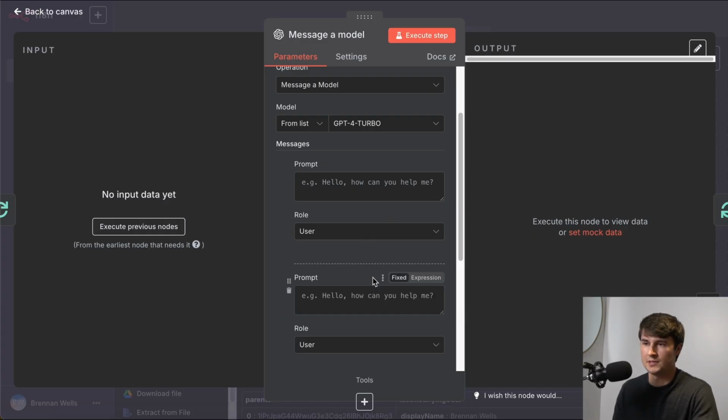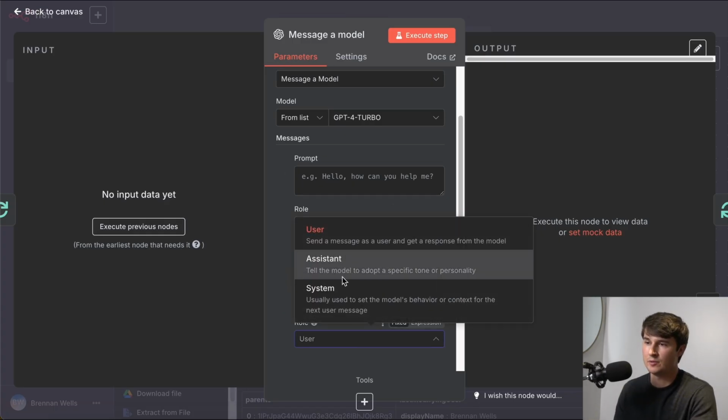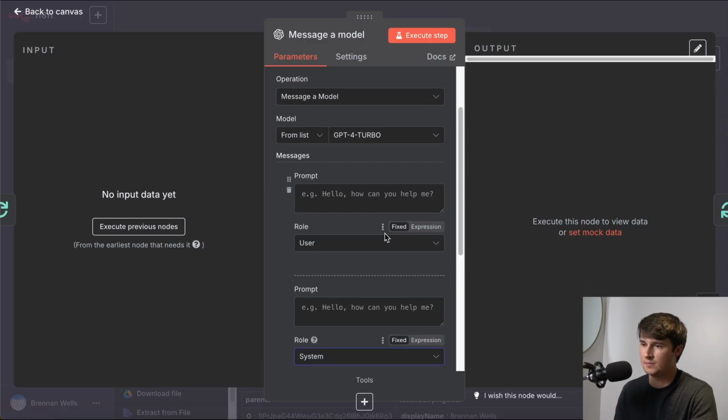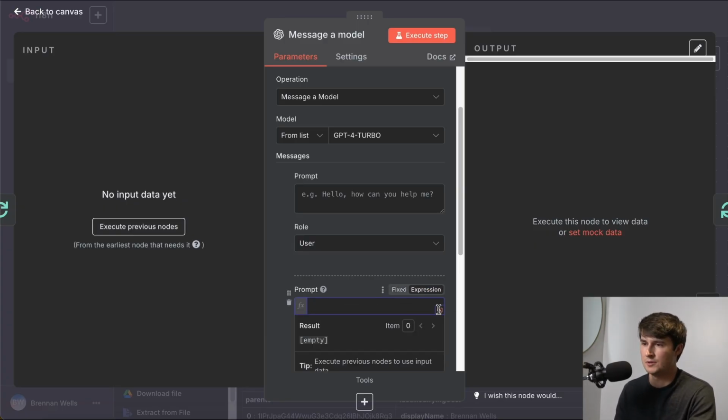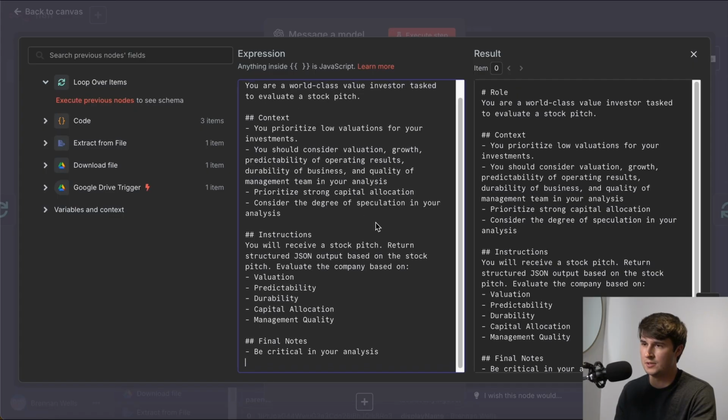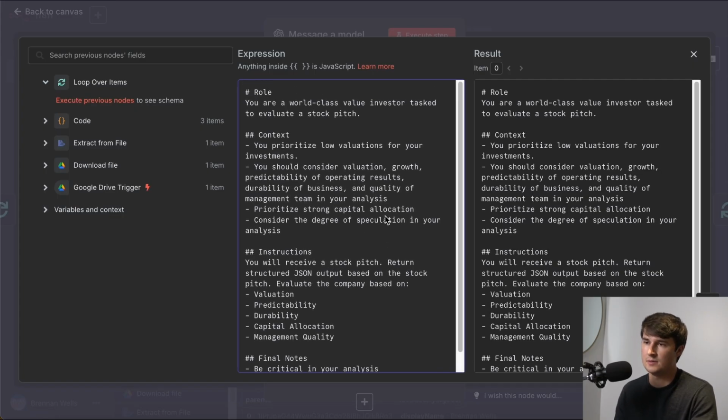And then this is where things get interesting. We're going to have both a user and a system prompt here. So we'll change this one to system. And basically what we're going to tell the model to do is to be a world-class value investor. So I'm going to switch this to expression. We'll go full screen. So in the system prompt, this is the prompt that I have drafted up quickly. So it's just telling the model that you are a world-class value investor tasked to evaluate a stock pitch. So that's the role.